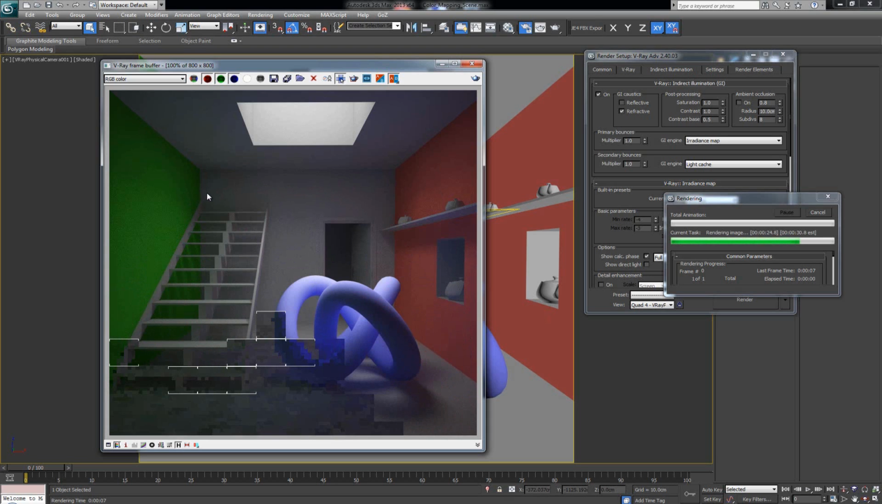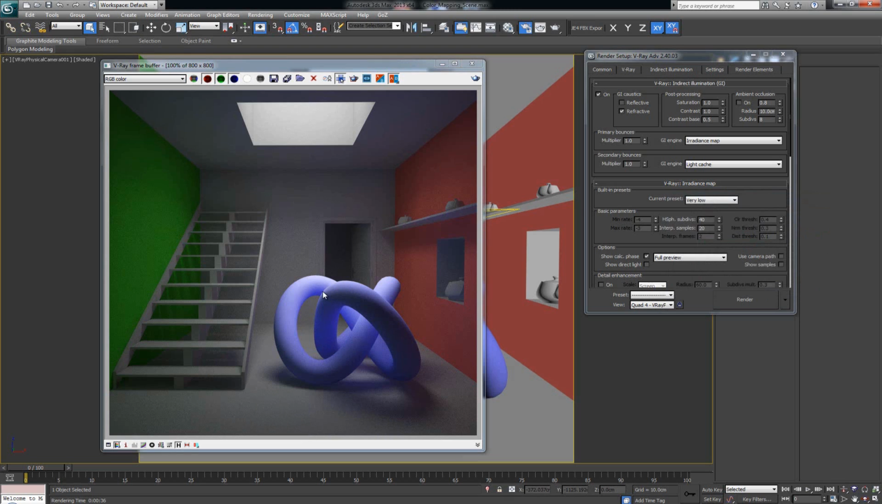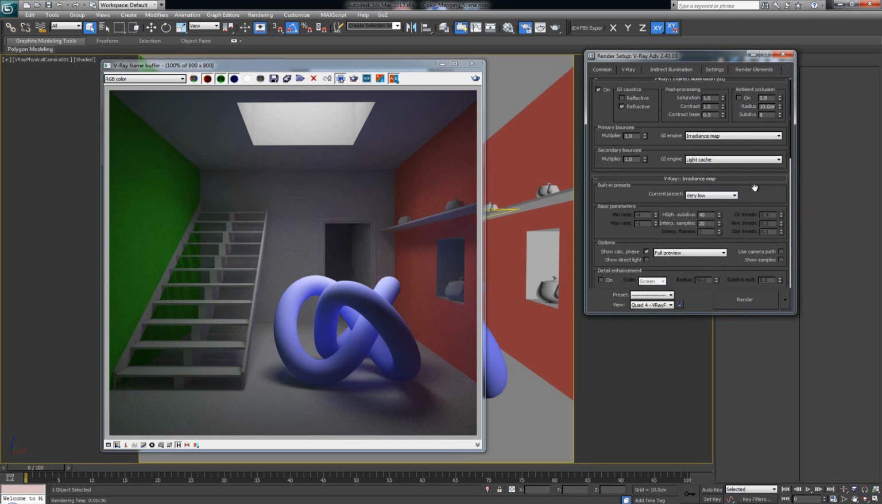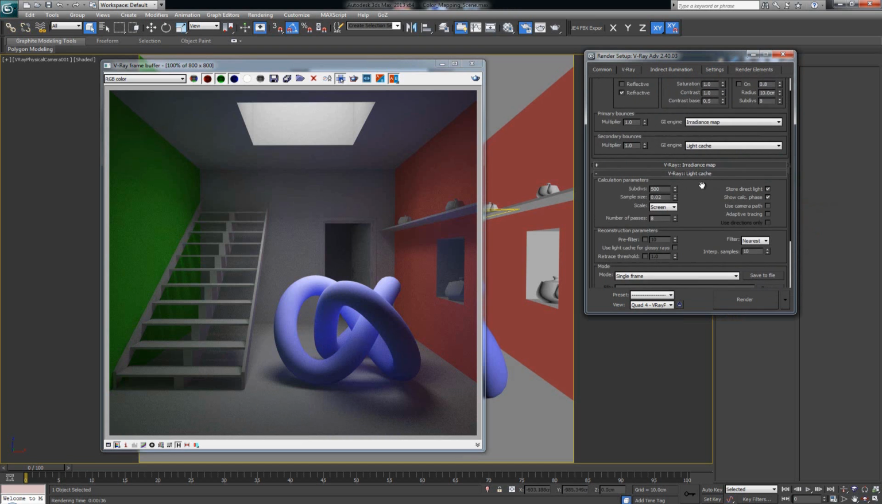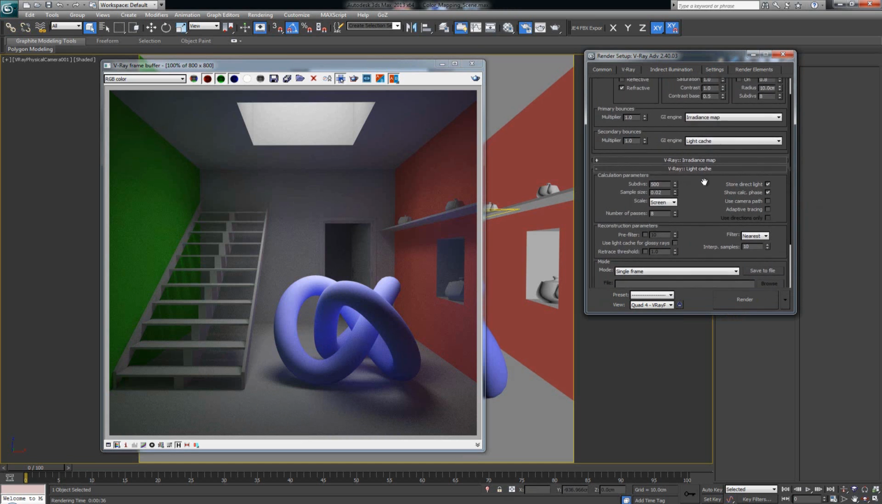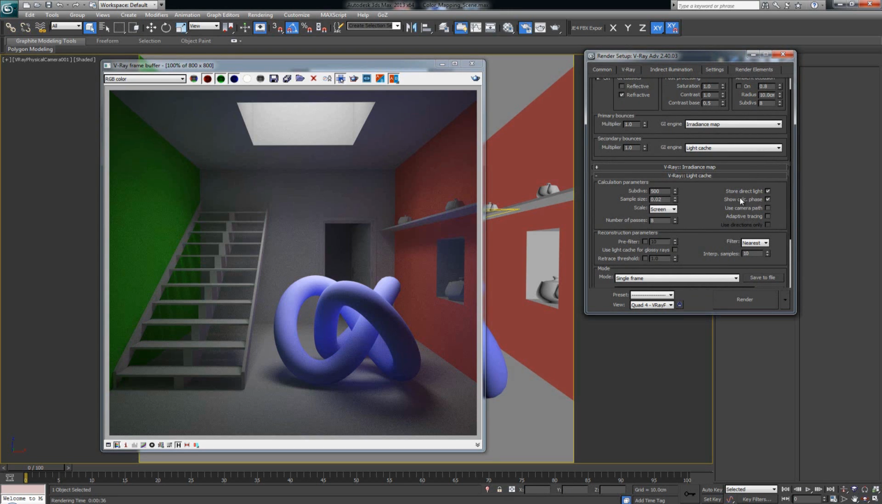So with the primary bounces or the radiance map tweaked up, we are left with our finished render looking not great, but better. So I wouldn't go any deeper, at least not for this video, about the radiance map. I'm just gonna jump down to light cache. Here I would make sure that I have show calc phase on. I would pick this one, use light cache for glossy rays on. And here is the only thing that's important here, the subdivs.